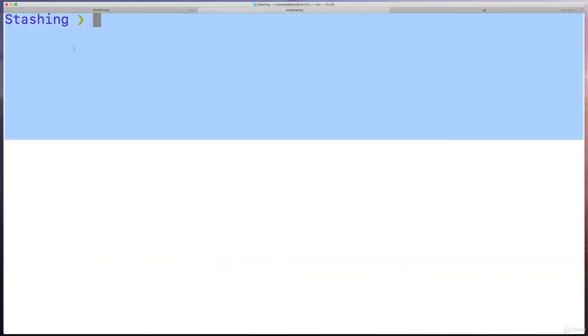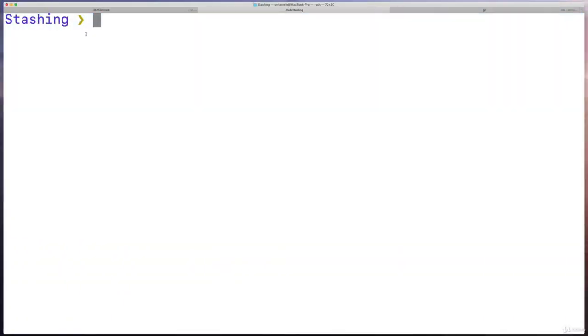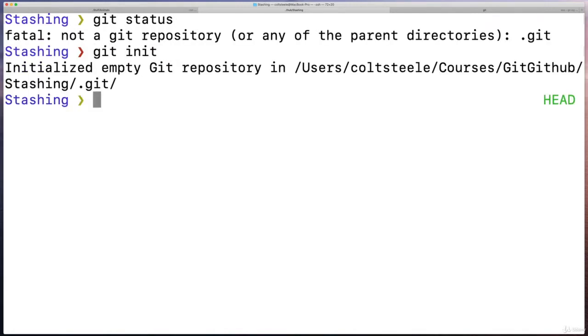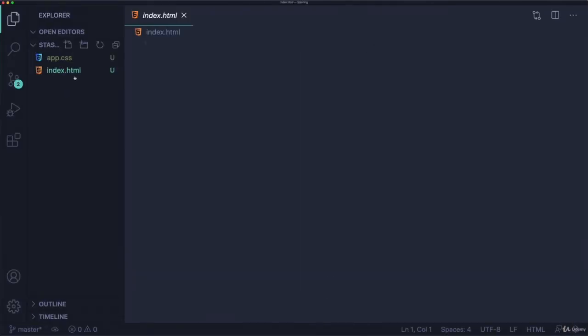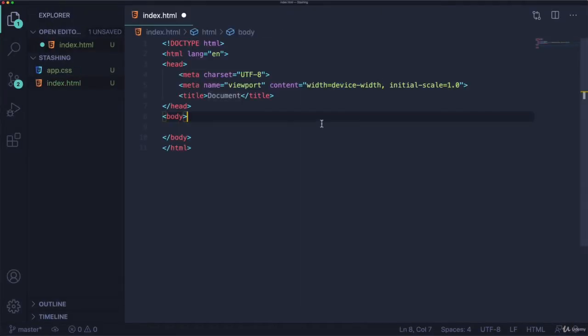I am in a new folder. It's just called stashing. Just a little demo. It's not a repo at the moment. I am going to make it one. And I'm going to make an index.html file and an app.css file. So if you don't know CSS and HTML, it's totally fine. I'm just going to illustrate this here.